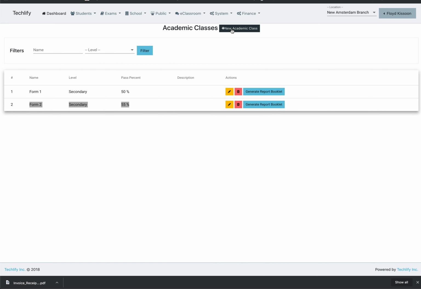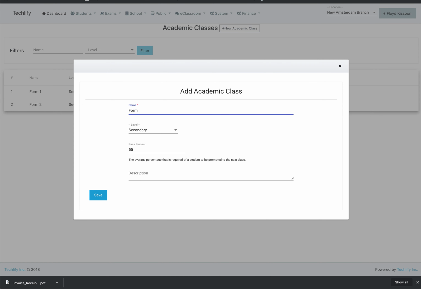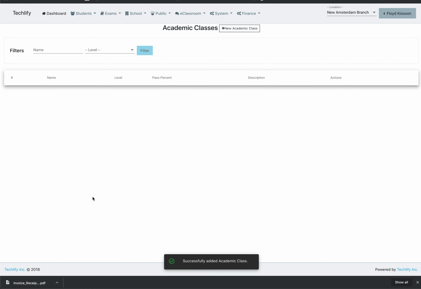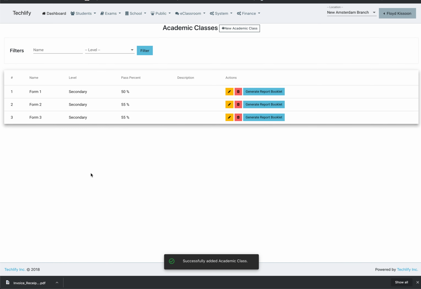So let's add another class. Let's say Form 3, and actually it's secondary. Once we're finished, we just click save. And that's how we add classes within the system. From here, we can go ahead and add subclasses for each class.